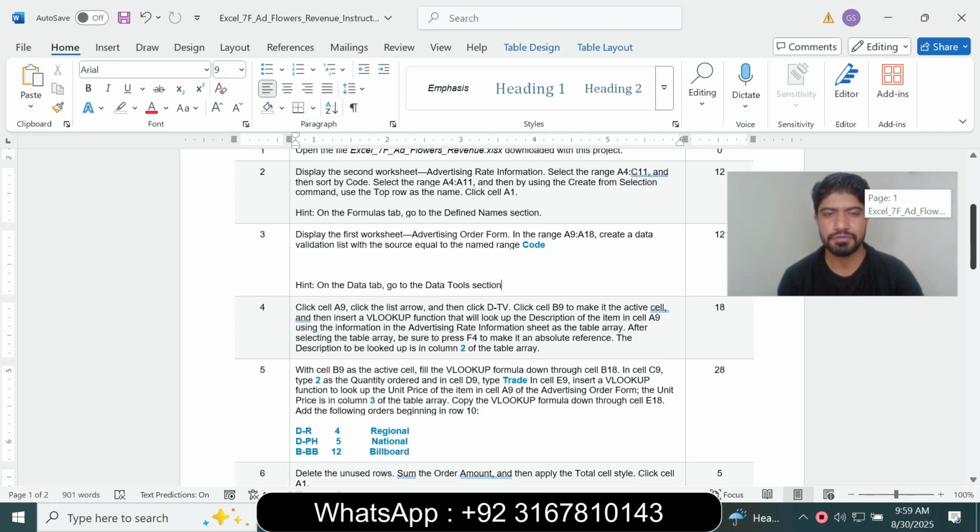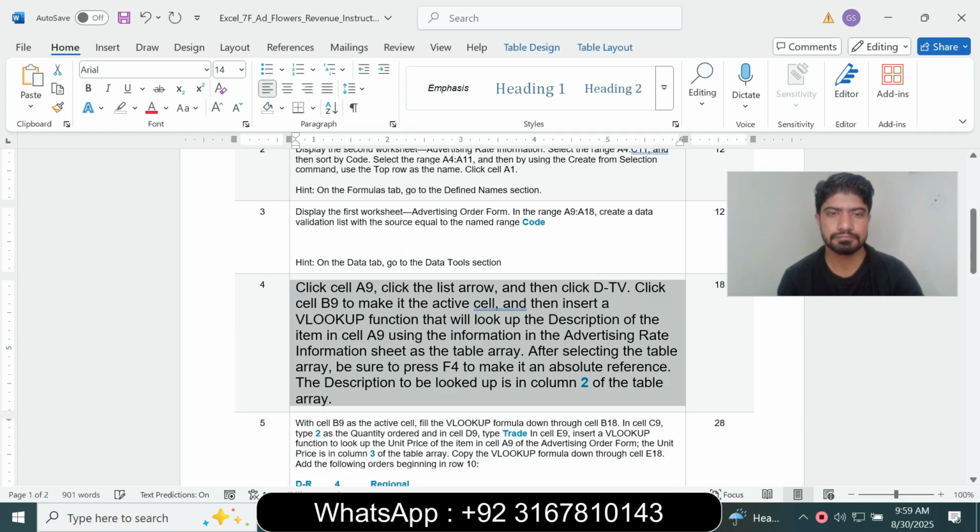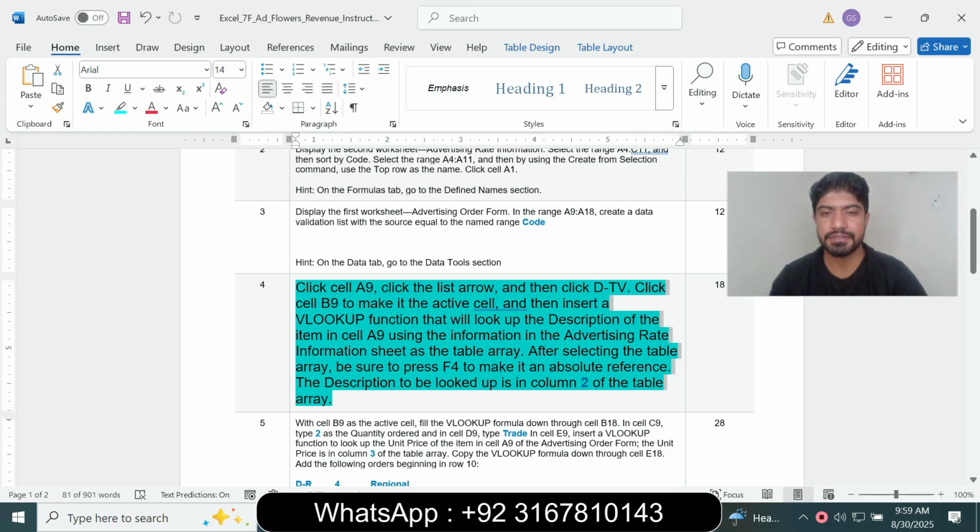So question number 4 is: click cell A9, click the list arrow and then click the DTV. Click cell B9 to make it the active cell and insert the VLOOKUP function to look up the description of the item in cell A9, using the advertising rate information sheet as the table array. After selecting the table array, be sure to press F4 to make it an absolute cell reference.